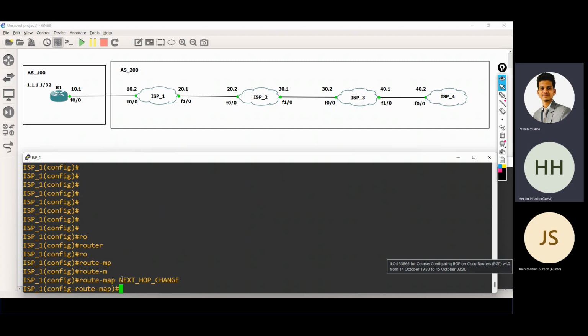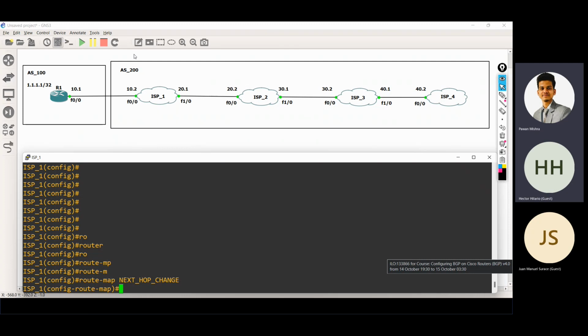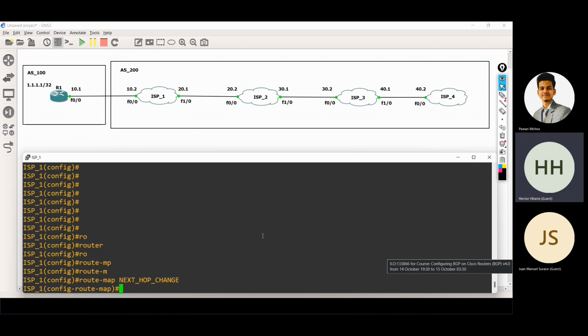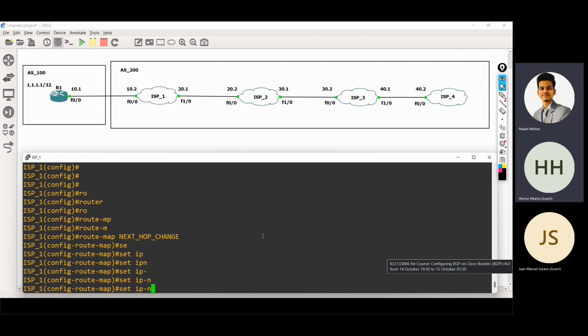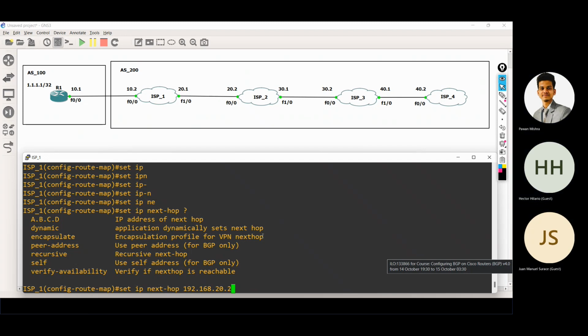Because what I want is to change the next hop IP, right? Using the next hop self command, we can also change the next hop IP, but that command does not work on ISP2 and ISP3, right? So I'll say set ip next-hop, and I'm setting the IP address here 20.1.